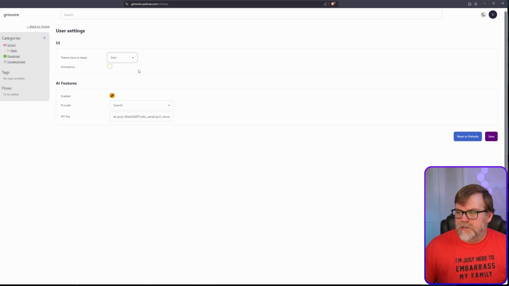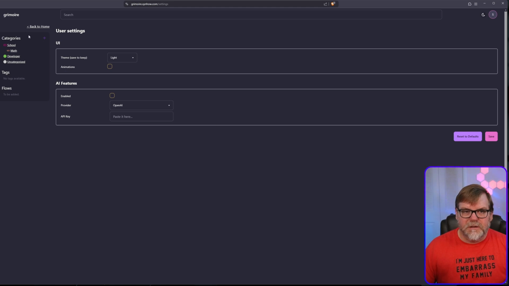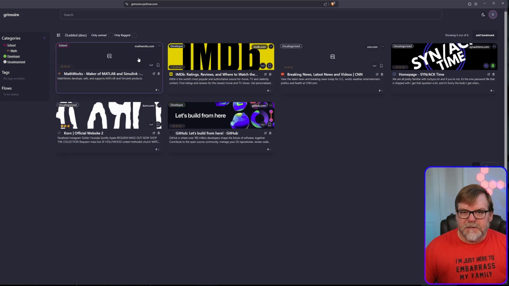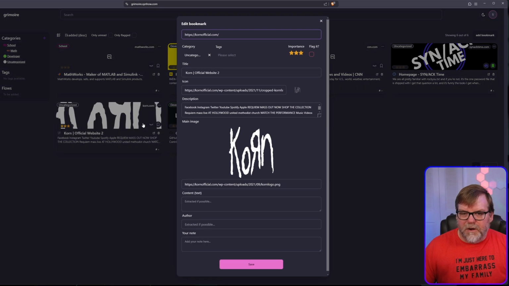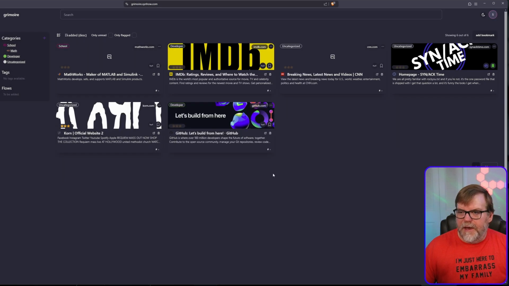We can change our theme. Obviously, it has to have dark mode. Let's enable animations. It's neat. So we got animations, but we just can't move our URLs to subcategories. That is okay. I don't need subcategories, neither do you.